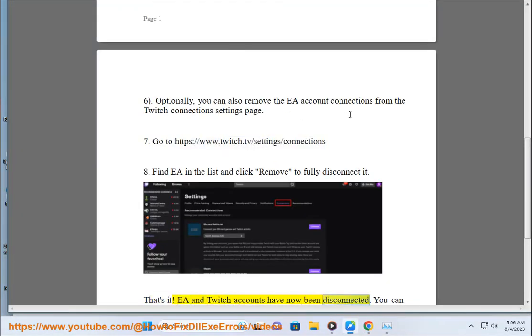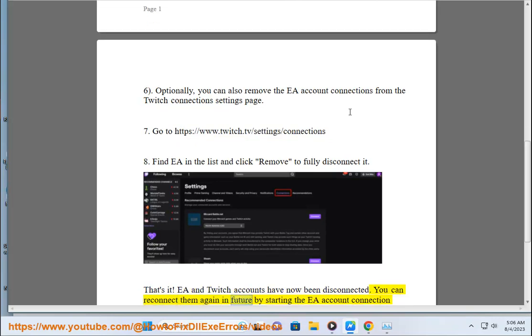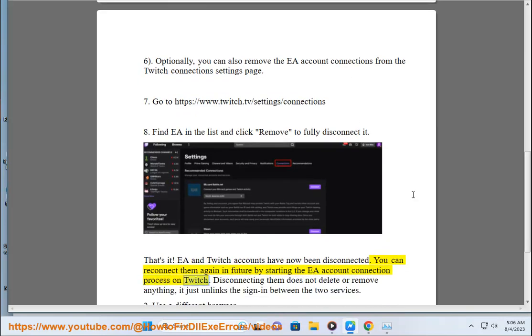EA and Twitch accounts have now been disconnected. You can reconnect them again in future by starting the EA account connection process on Twitch. Disconnecting them does not delete or remove anything, it just unlinks the sign-in between the two services.